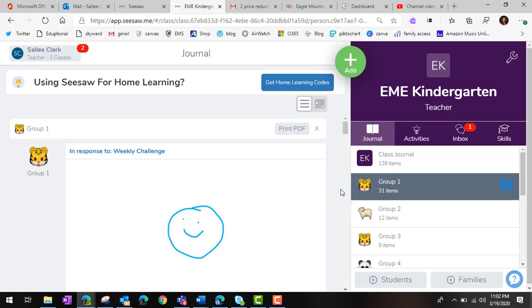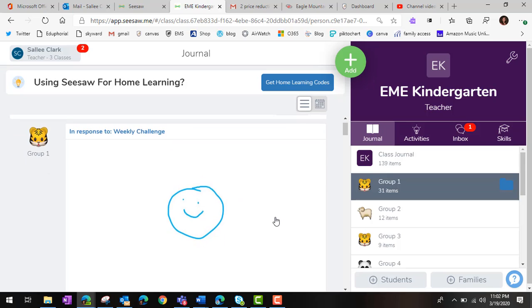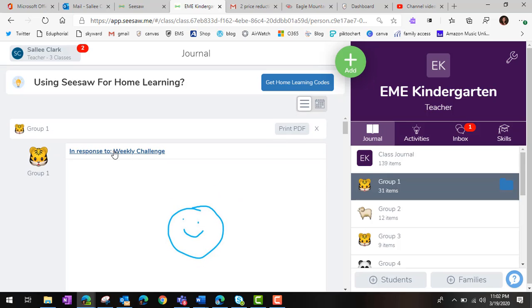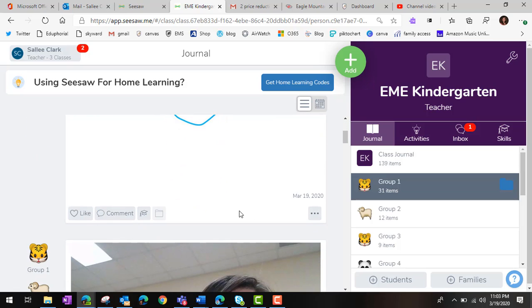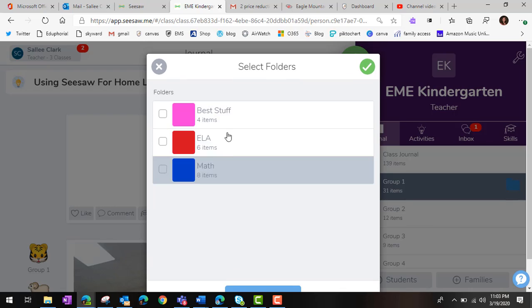Once the child responds to the activity, their content will appear under Journal, and you can see it says here, in response to weekly challenge. So that way you know what activity this is a response to. I can also like and comment on the work and place it into any files for organization for my class or creating a portfolio for my students.